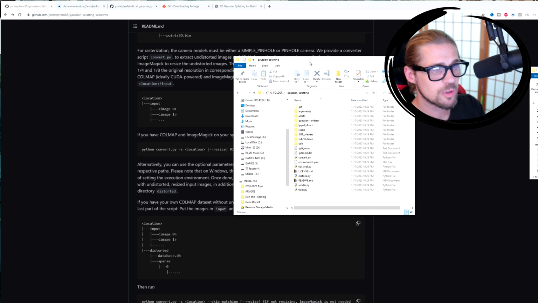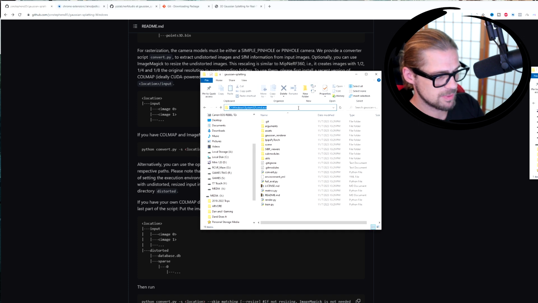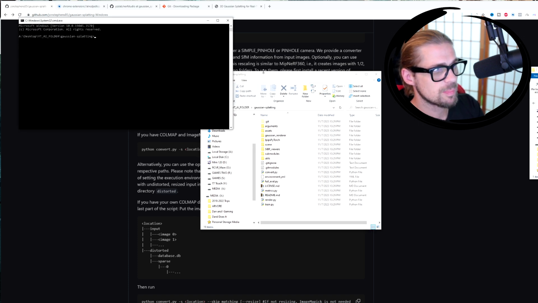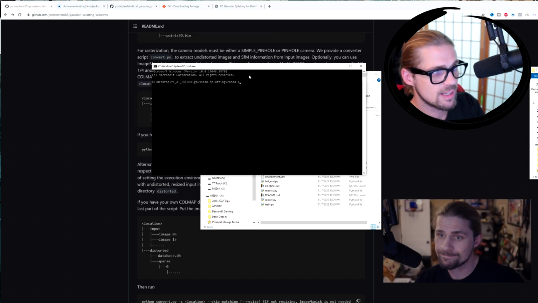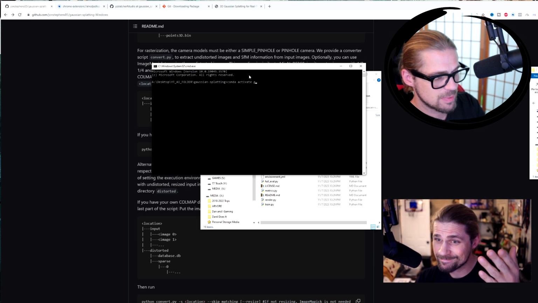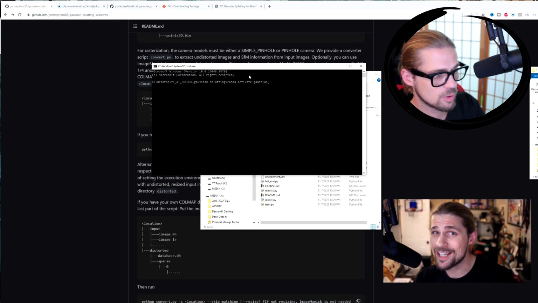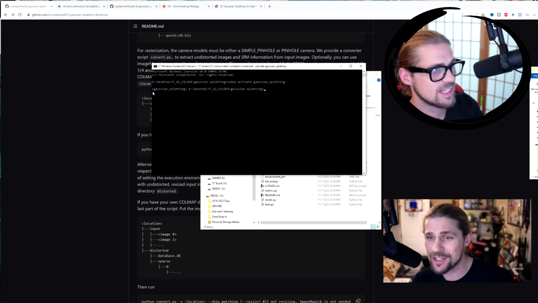Okay, so again, I will go back to our main Gaussian Splatting folder that we just opened up here, and I will type in CMD again to open up our command prompt. To activate our environment, I will say conda activate, and then I will type in gaussian underscore. Yeah, as soon as I typed in underscore, it actually muted me. So luckily, here we are.